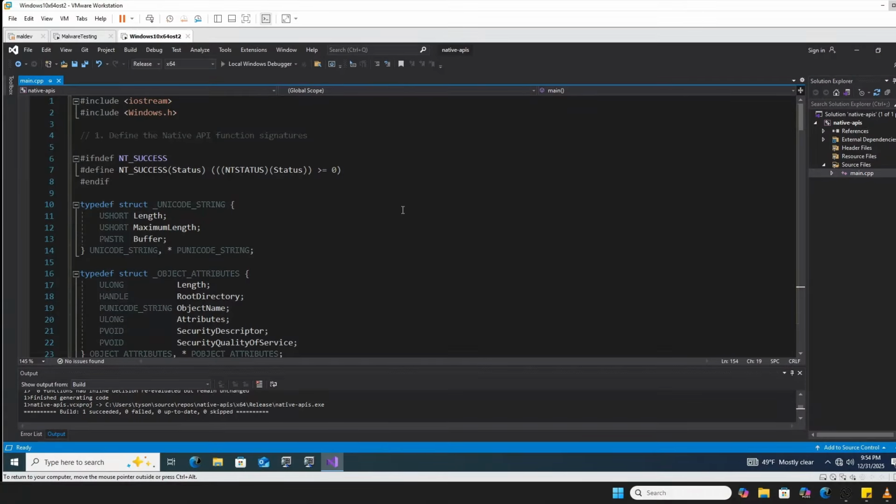All right, and welcome back. On my screen here, we have our native API hello world that's going to pop calc. We have to define the native API function signatures here at the top. Normally, when we create C++ programs, we include windows.h, which is a header file that contains the signatures for all those standard functions like CreateProcess or VirtualAlloc. You can think of it like telling the compiler, hey, VirtualAlloc takes 4 arguments and here are their types.